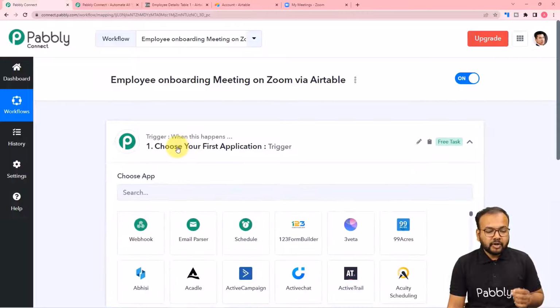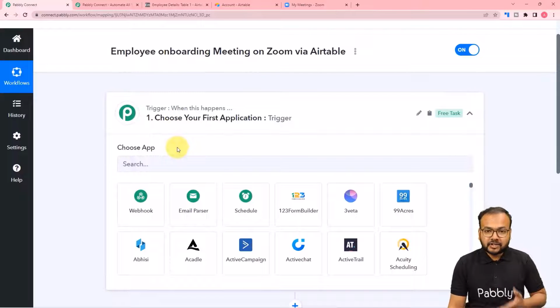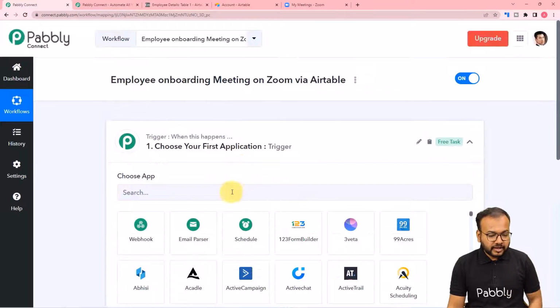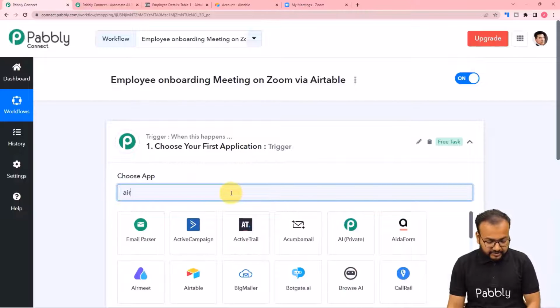So in the trigger module you have to connect the trigger application first, in which the trigger event is going to occur. In our use case, Airtable would be our trigger application, and adding details of employees will act as a trigger event. The action towards the trigger would be to create a meeting and send an email. So I am going to search for Airtable here first.